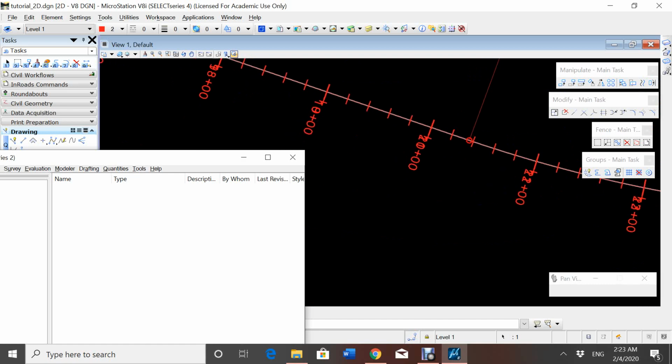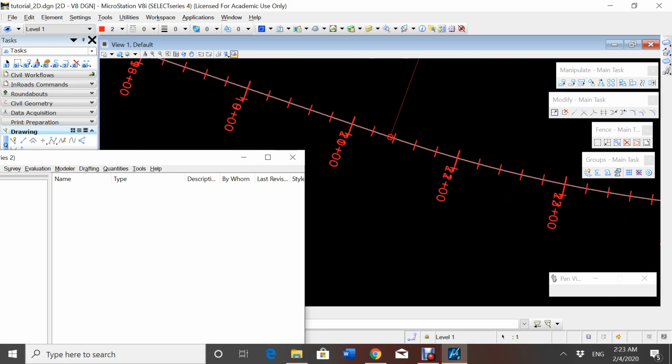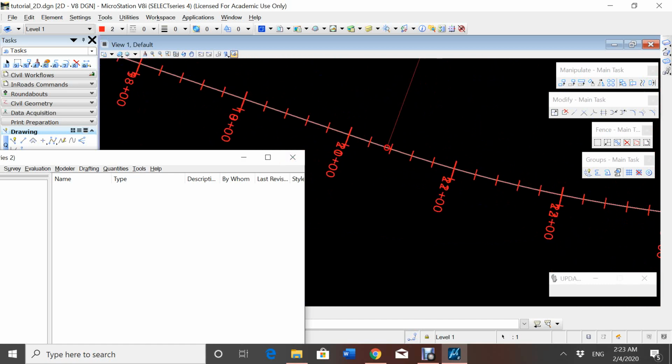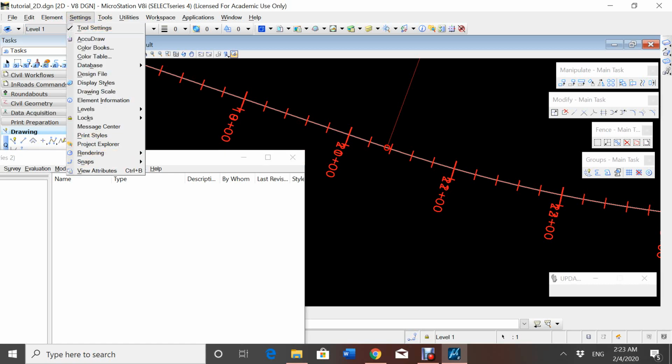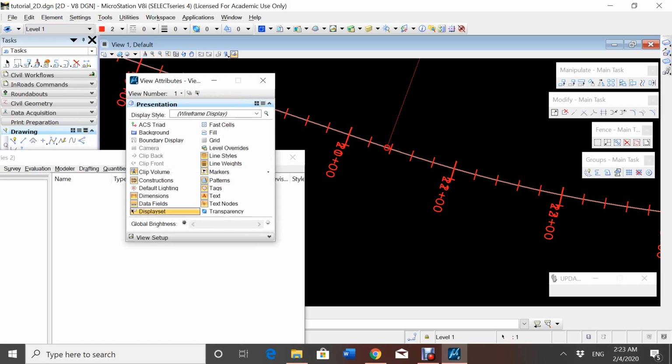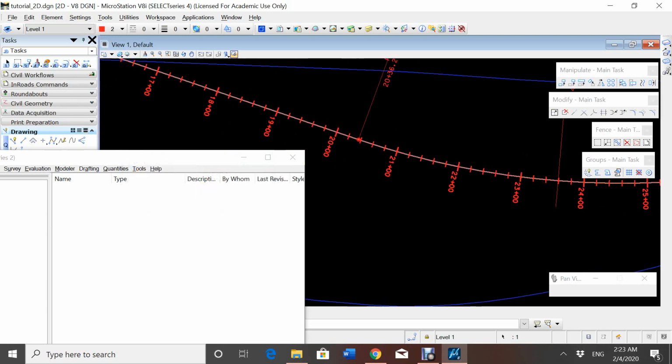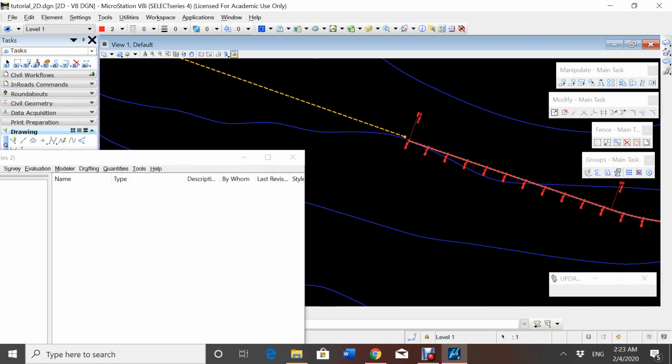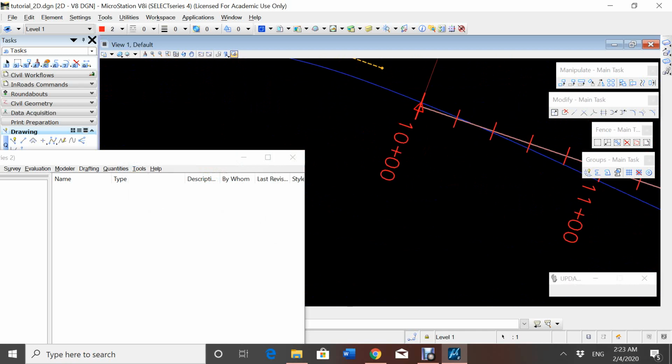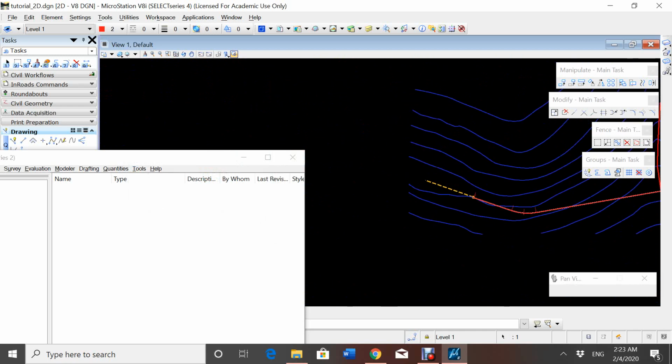And then this layer is the one that you're going to use to create the center lines for the rest of this project. As you can see, it is not very obvious what station you're looking at because you have nodes. So in order to have a better view of the stations, all you have to do is go to settings, view attributes, and then you're going to click the text nodes off. And now you can actually view your stationing better. And as you can see, we start from 10.